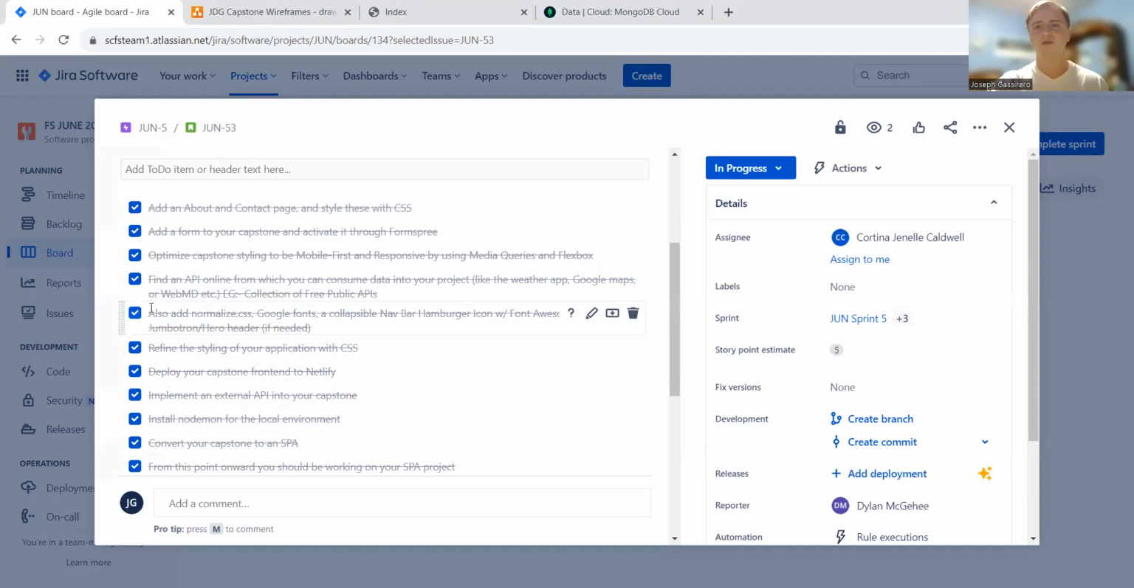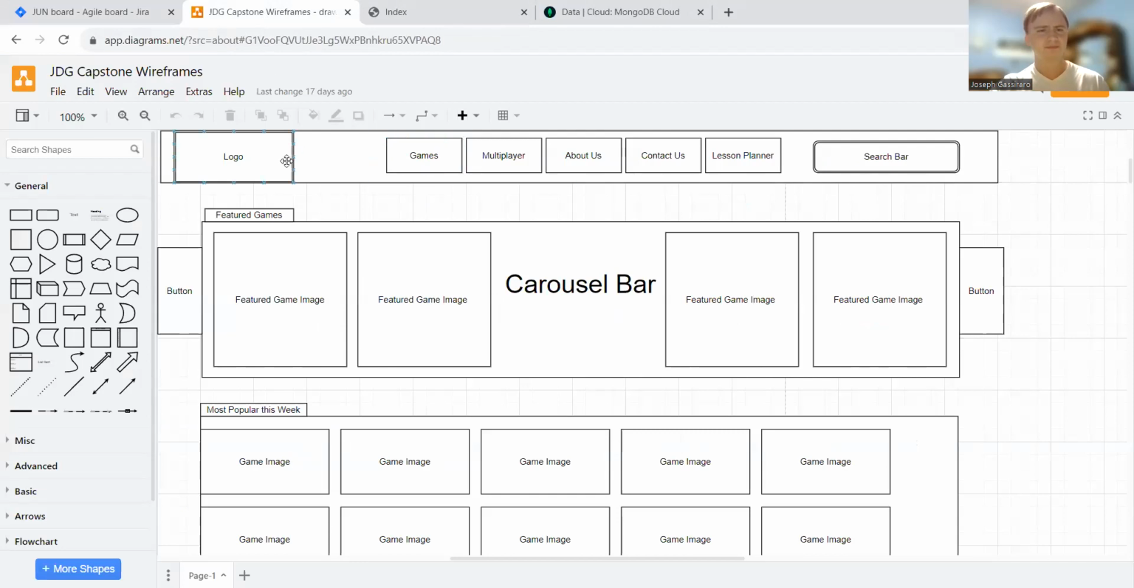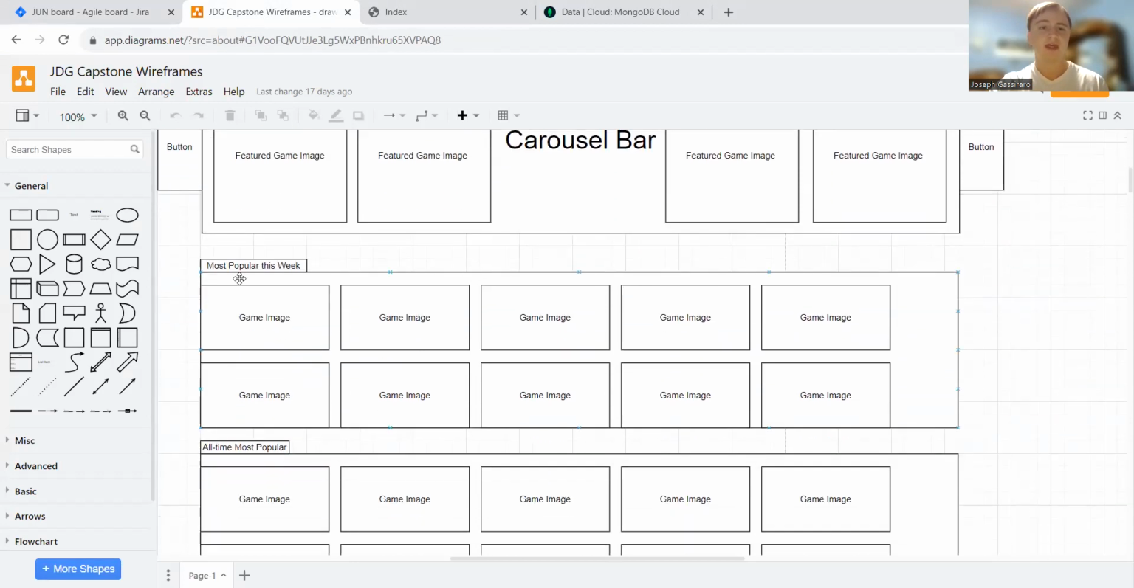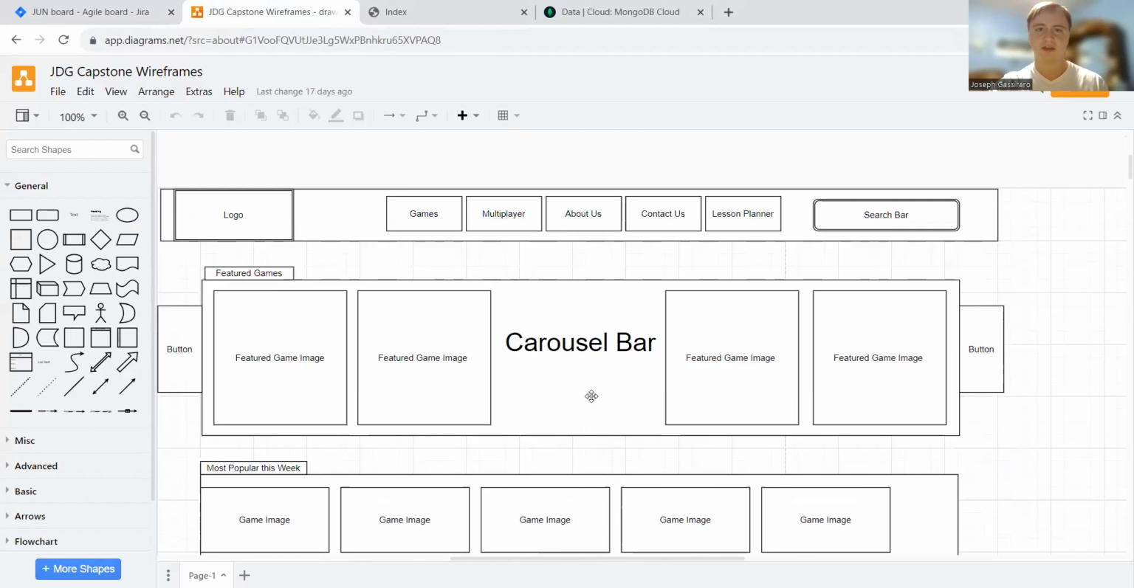Another part of our planning as well was to draw out wireframes to get a general idea of what we actually want our web application to look like. And I can show you that for at least the home page. I have a standard nav bar here. I have a logo. I have some buttons here, search bar, a carousel bar, which I thought was going to be awesome. And then I have, based on popularity, some games here just to be listed out underneath.